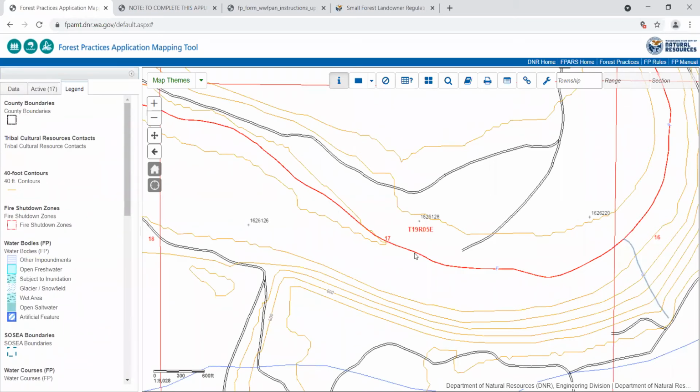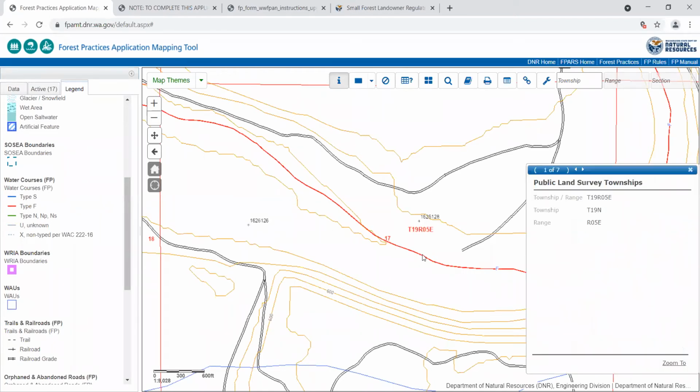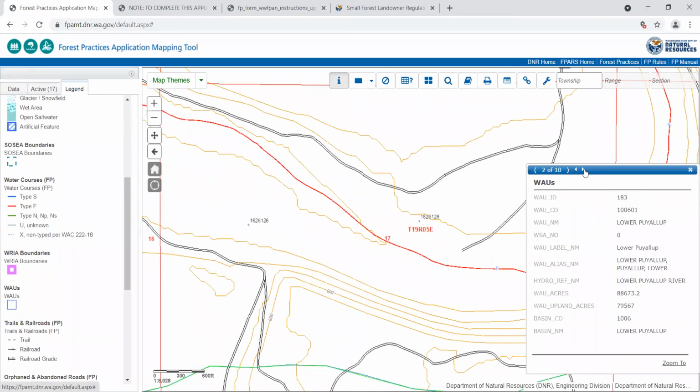So we can see this red line right here, we go into our legend, is a type F or fish stream. So if I want more information on this particular fish stream, I can just left click on it and you'll get this little pop-up window right here, and it'll show you everything that is in the space you just clicked. So we have public land survey townships. It'll give you the township section and range. So if you're trying to find your parcel number, or I'm sorry, your legal description for your parcel number, you can click on that and you can pull that up right there and include that in your application.